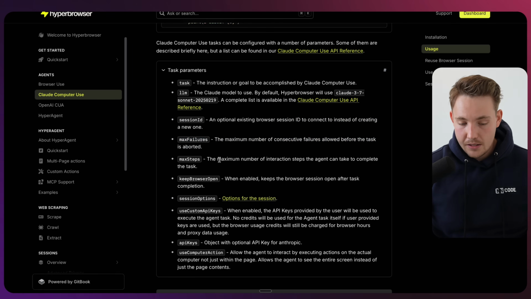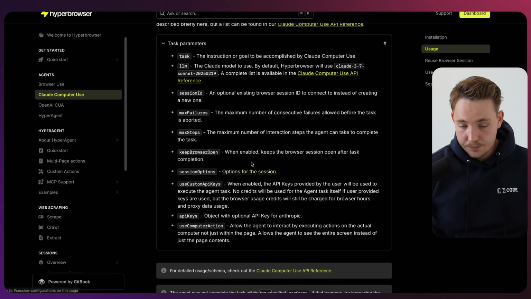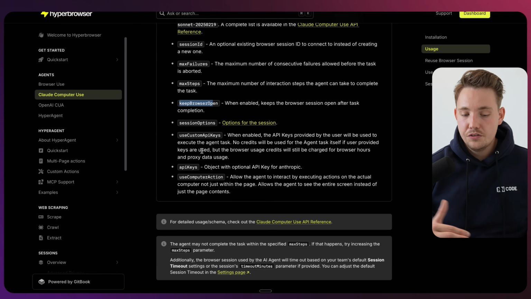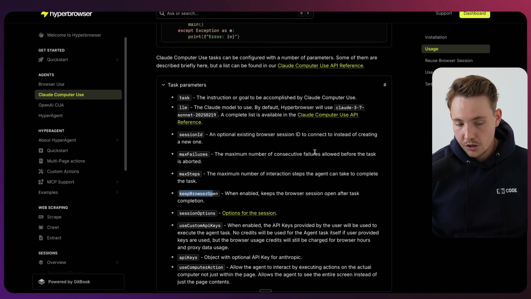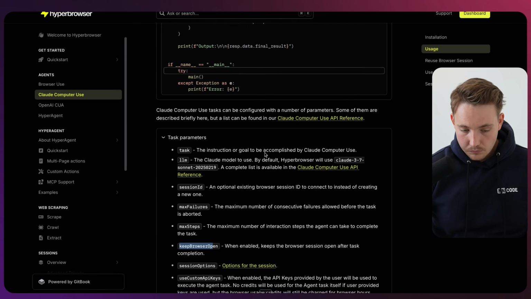So we have some maximum failures, maximum steps to take for the AI agent to complete the task, keep the browser open, session options, all these things here. You can look into them depending on your use case. The most simple one is just set it up with our API key.